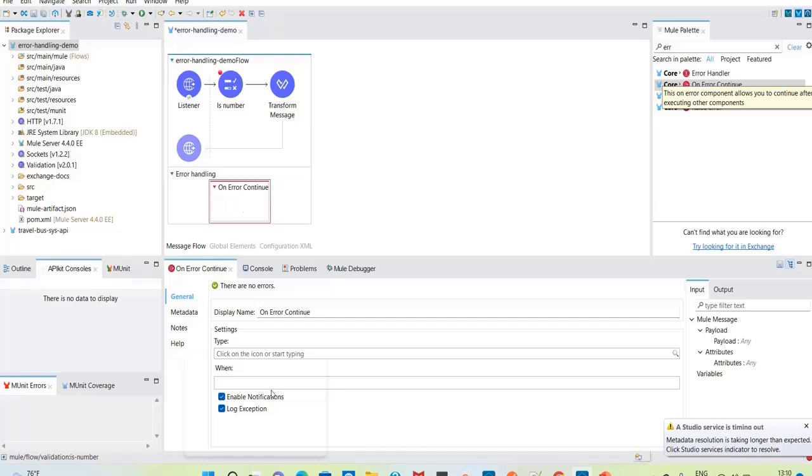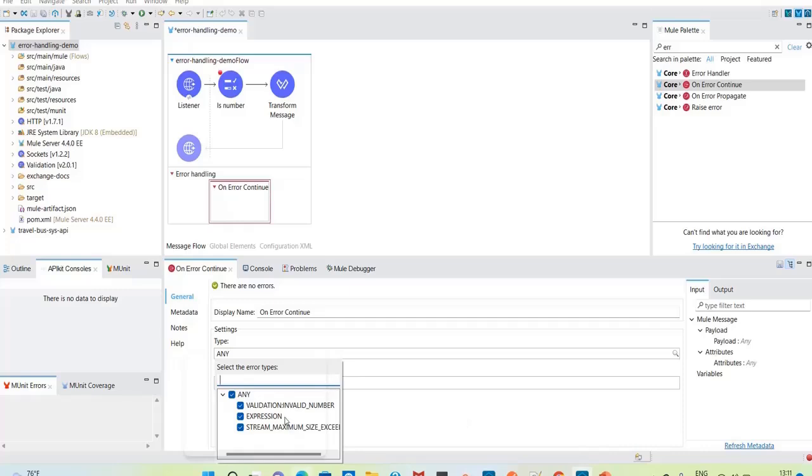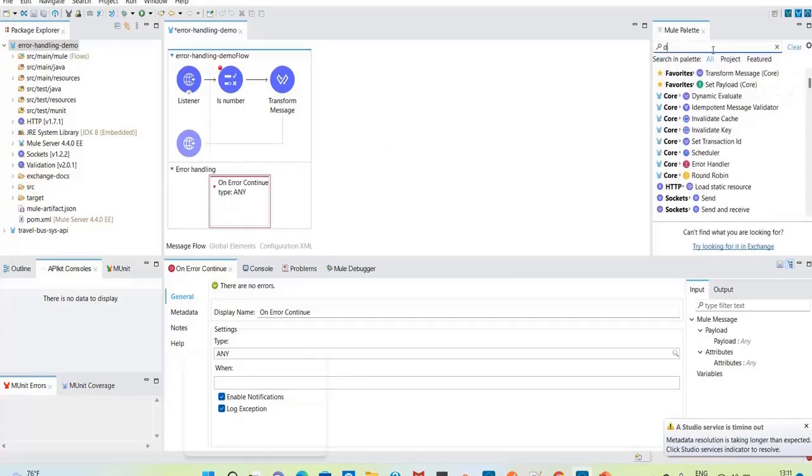Okay, now you need to select the type, which type of error you are going to handle. As of now, we have the validation module. We need to handle validation invalid number, because that is the error we received earlier. But once you click on type here, it will show you all the possible errors. If you have added any new connectors in the processors, it will show all the errors related to those particular processors. For example, let's drag and drop database.